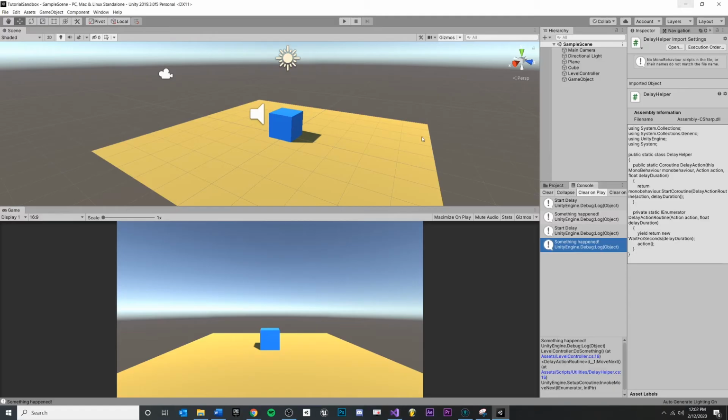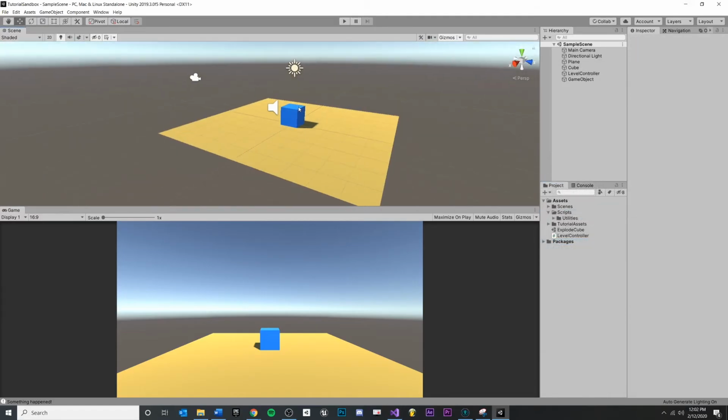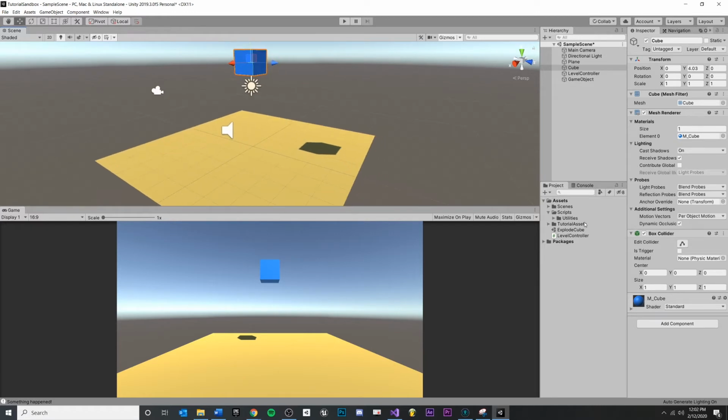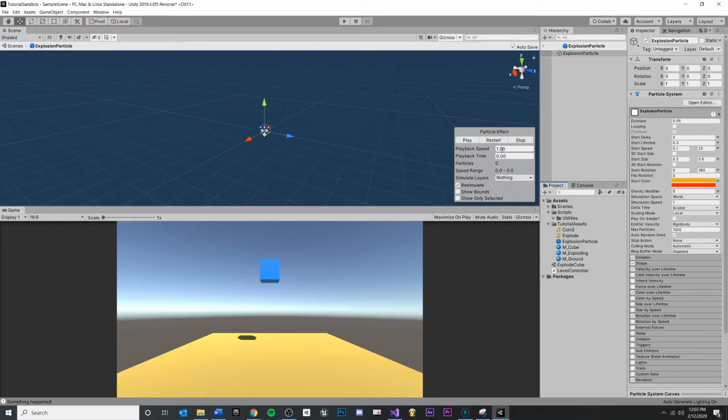Now I want to show you a more practical example where you can use this in other places. So let's say we have a cube, and I have a cube here. I want to be able to drop this cube, and when it touches the ground, I want it to wait and then explode. In order to do that, I did build this explosion particle beforehand, which is really simple.